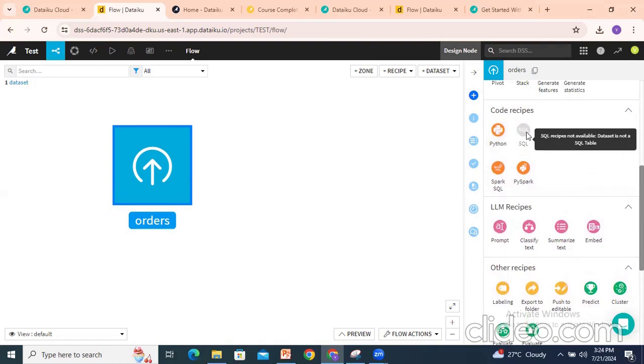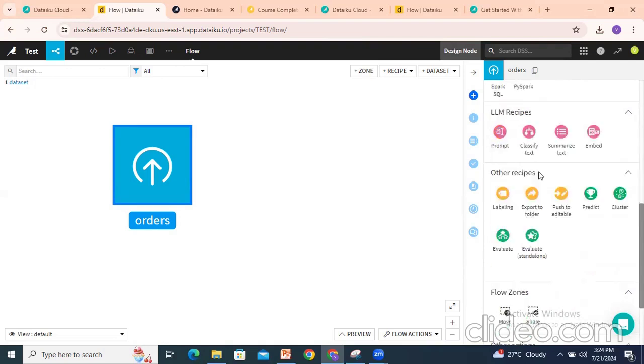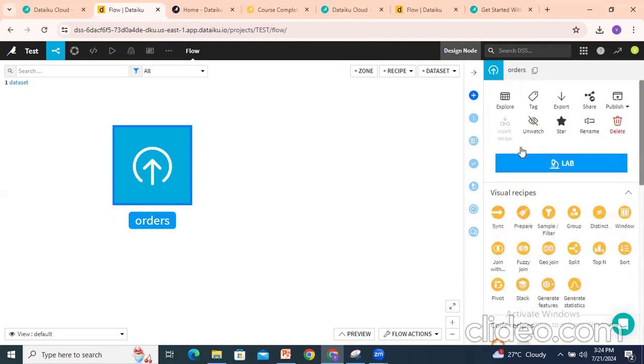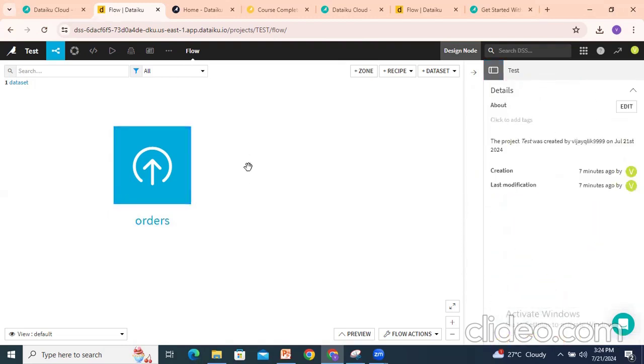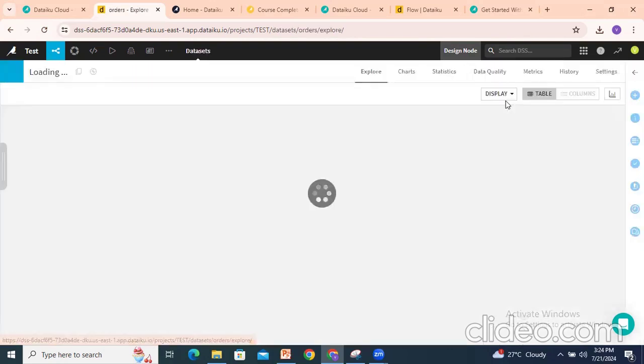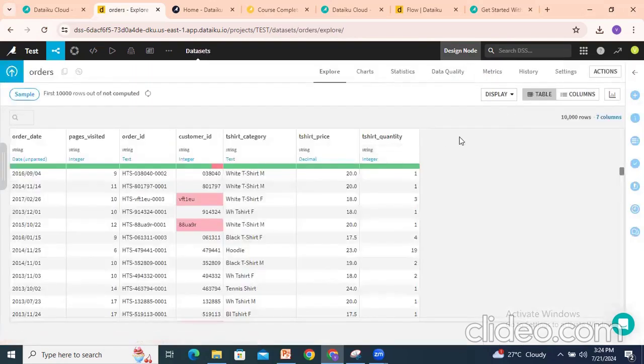Or else if you want to write an SQL query, you can write the SQL statement and connect. And there are PySpark and LLM recipes, and other recipes. These are all the details available. Now, if you want to explore the data, for example, if you double click on this orders dataset, it will explore. Or else you can click on the explore option. Click on the explore option and you can explore the data right here.